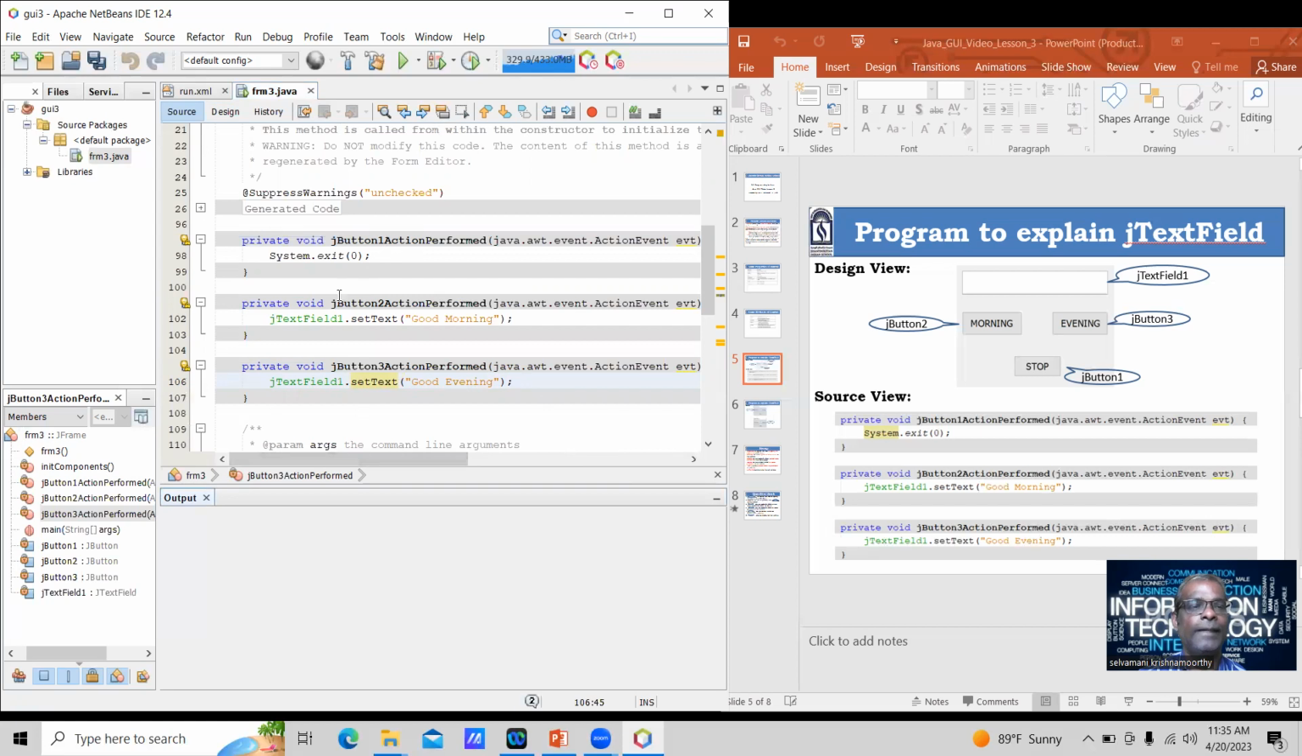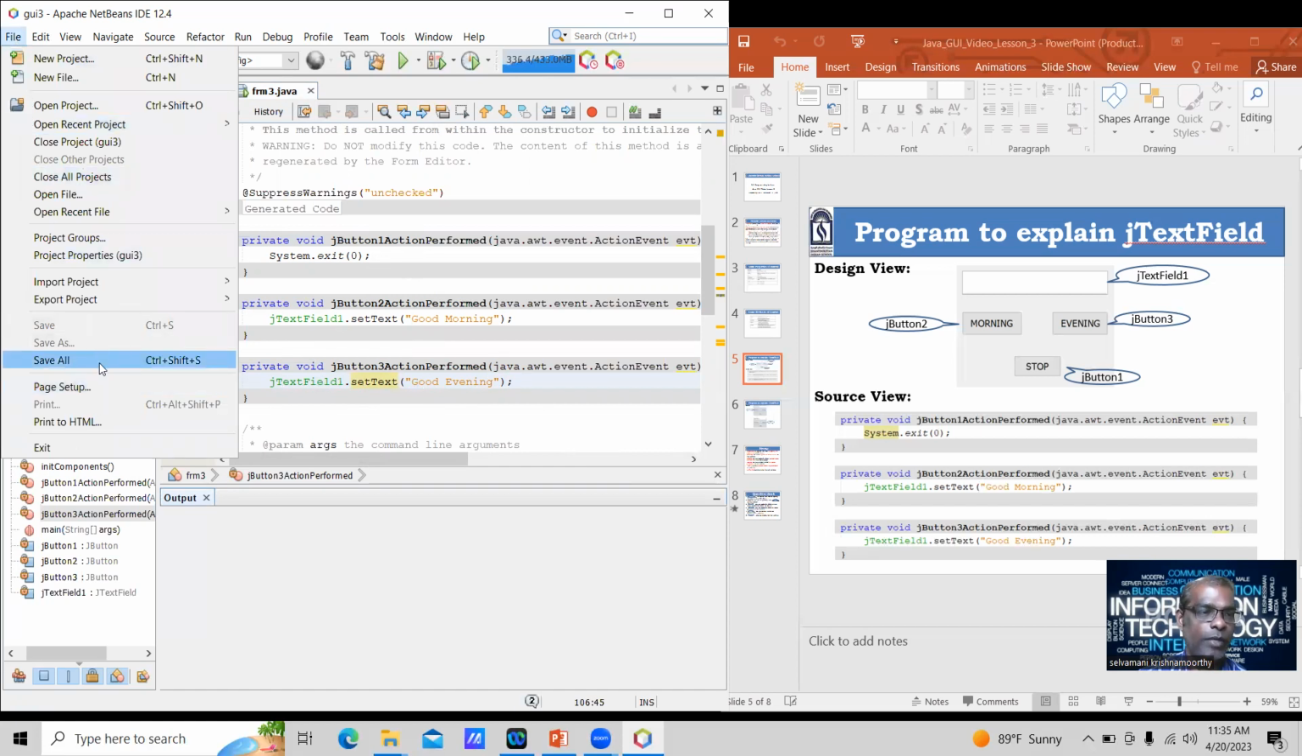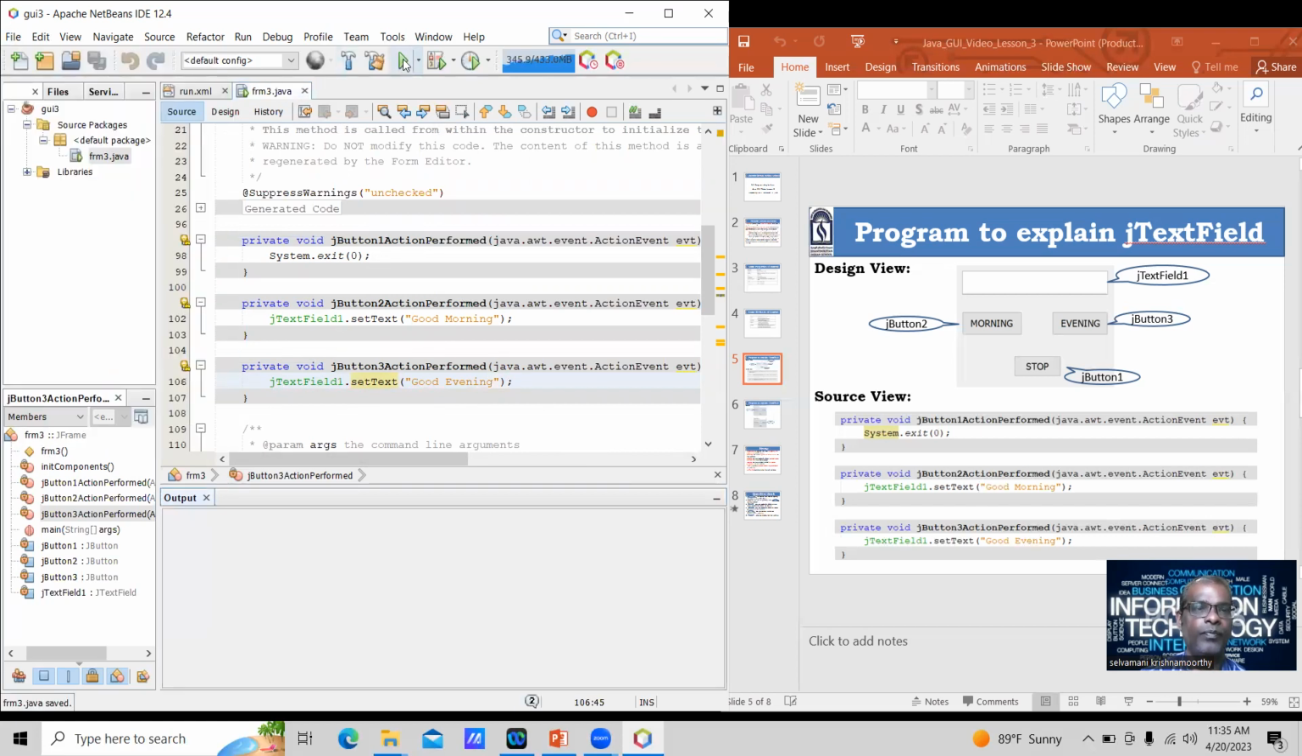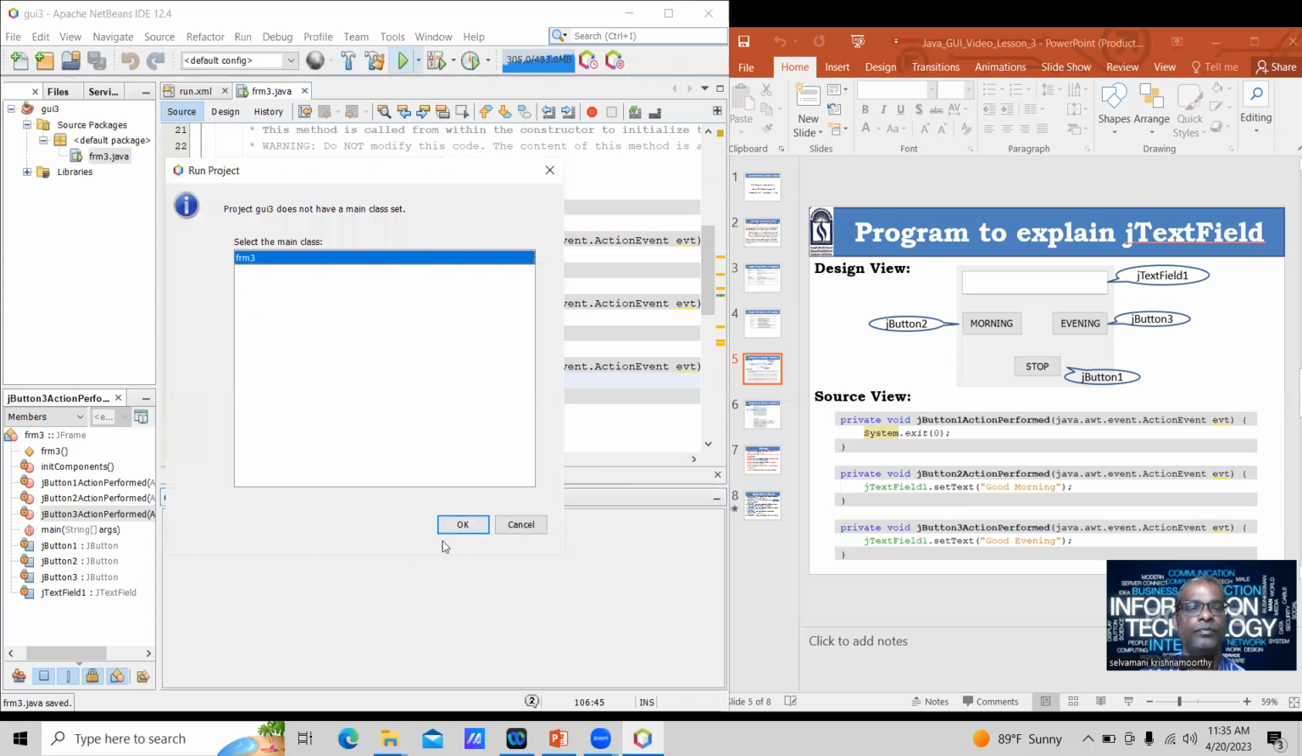So JButton1 contains System.exit of 0. JButton2 contains jTextField1.setText of good morning. JButton3 contains jTextField1.setText of good evening. Everything is done. Now I will save the program and run it. Good. Just save it.